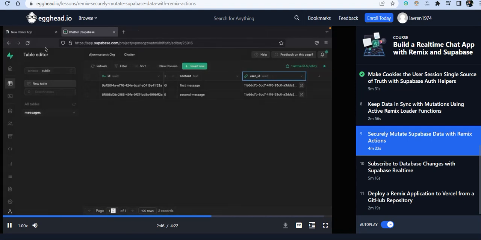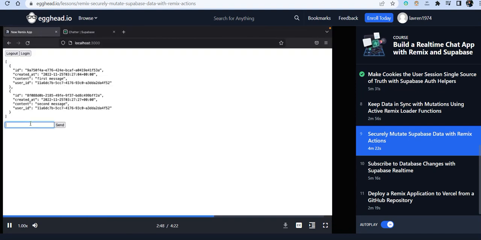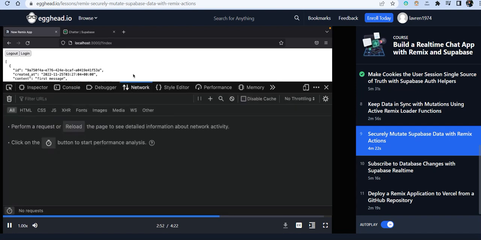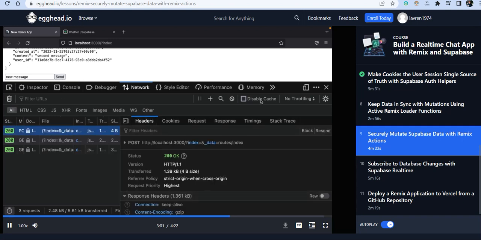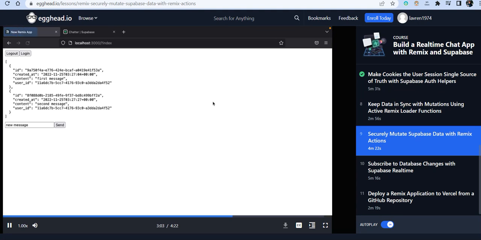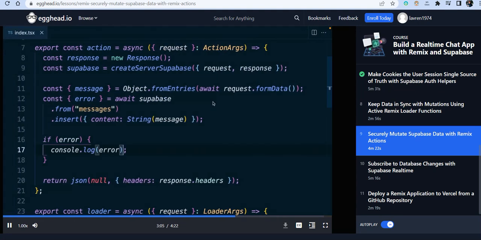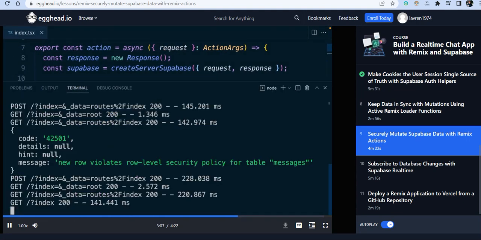However, if we go back to the browser and actually try to insert a message, so let's say new message, and then open up our console and go over to the network tab before we click send, when we try to write this new message to Supabase, we're getting a 200 here, but if we refresh the page, we're not actually going to see that new message. And if we have a look at our server console, we're going to see this error here. New row violates row level security policy for table messages.